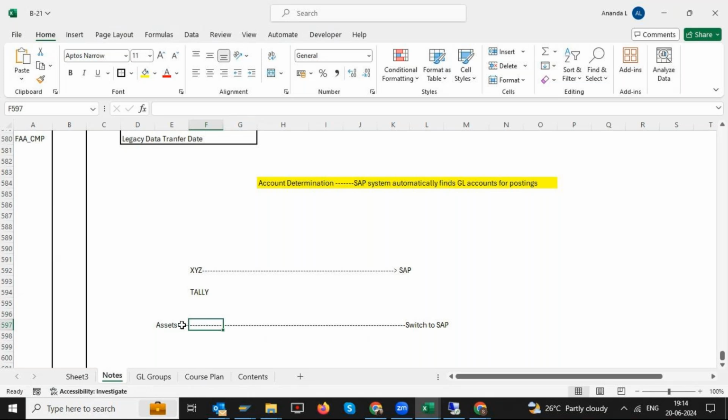Are you getting my point? What does legacy data transfer date mean? It means we are taking a date. Till that time, the depreciation and other things will happen in Tally. After that date, whatever we enter will be in SAP. Are you getting what I'm telling? Arshita, Nagalakshmi, and Deepa?